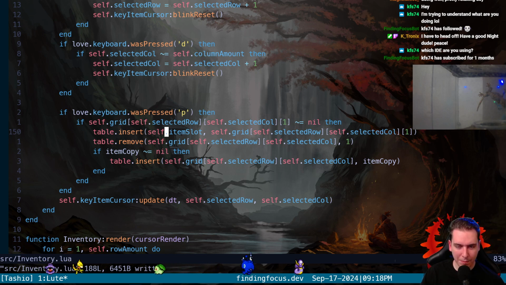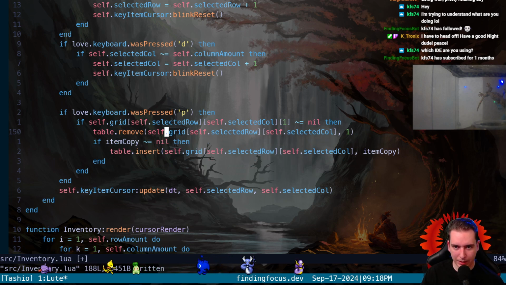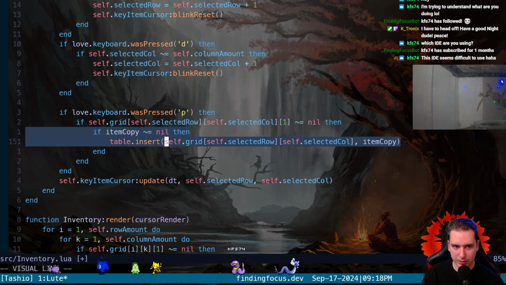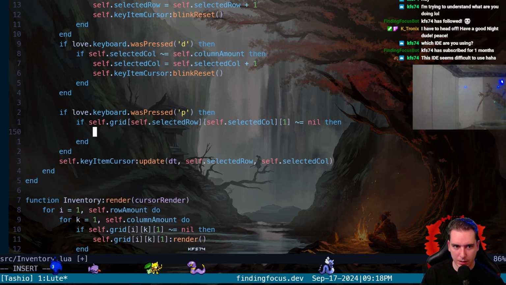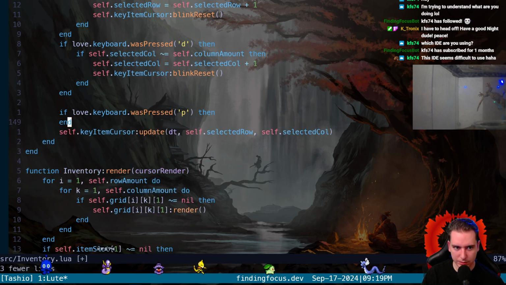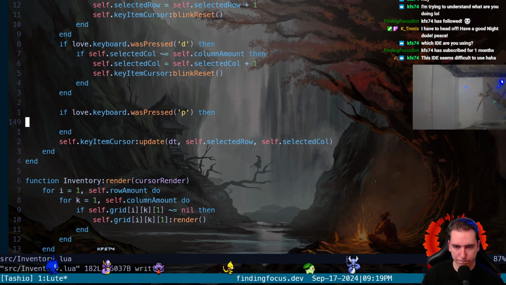We're not copying over an item. For right now, we can literally just say, if you select, let's see, if the grid is not nil, see, we don't even want that. Let's just say, it is weird. It is weird.